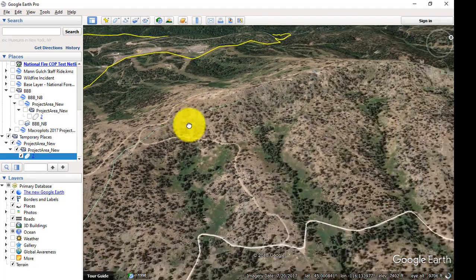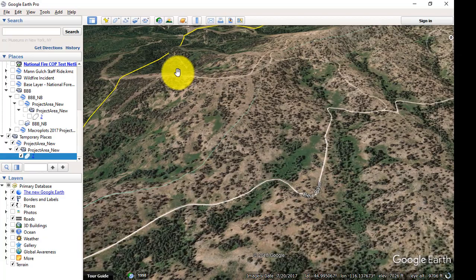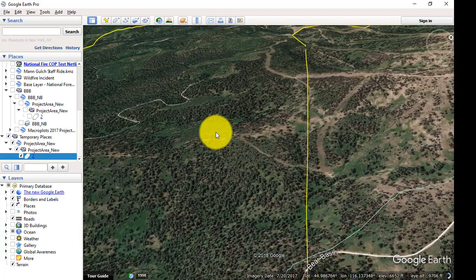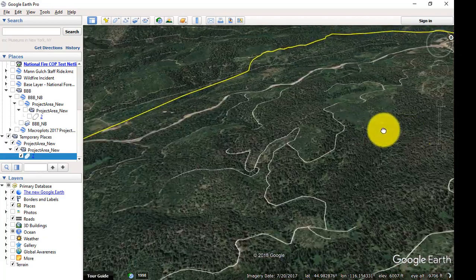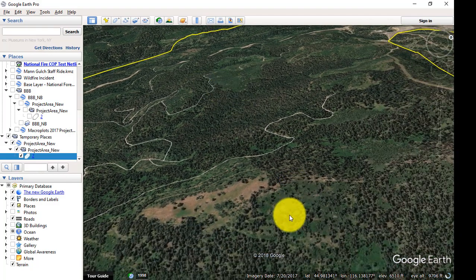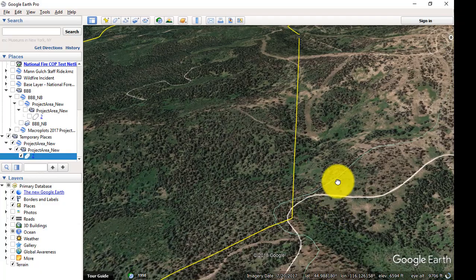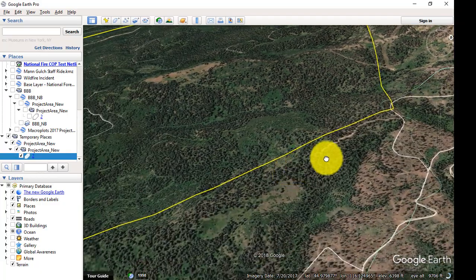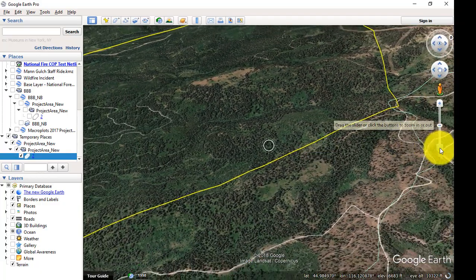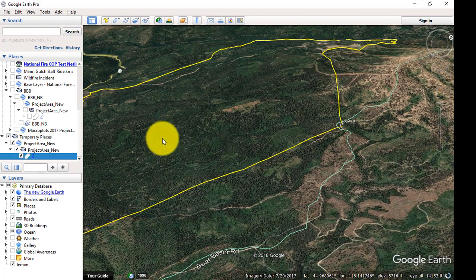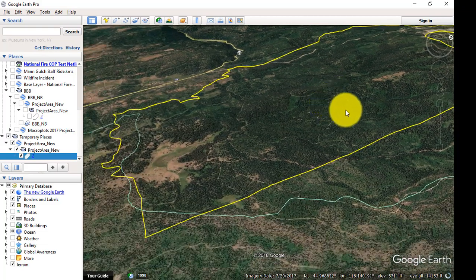So we can get an idea that we have a ridge here, and then we have the valley down here. Looking at the vegetation composition a little bit, just kind of getting a feel for what we're going to be working with for the next month or two. So some of the things that you are going to be looking specifically for are roads, what the topography is, where the urban interface is.